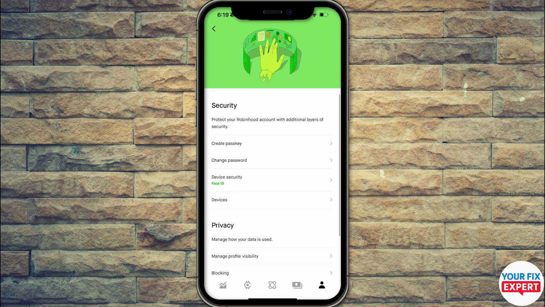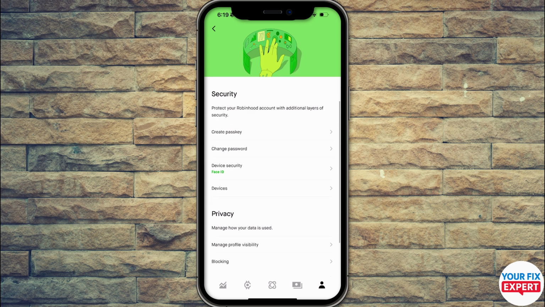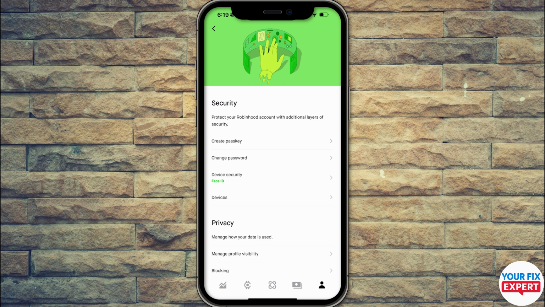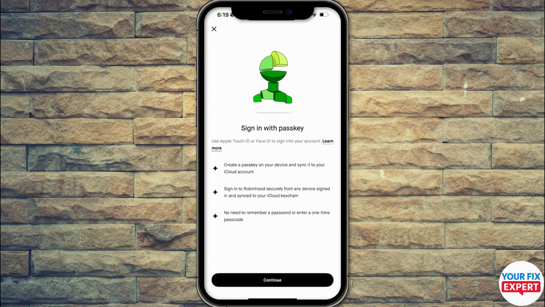And once you click on it, you will be seeing this option security, and the second section is privacy. So inside the security option, the first option is create passkey, change password, device security and devices. So there is no way that you can add the two-factor authentication inside the Robinhood app, but you can just create a passkey, which is also a kind of two-factor authentication. Just click on create a passkey, and you can read the details as well.